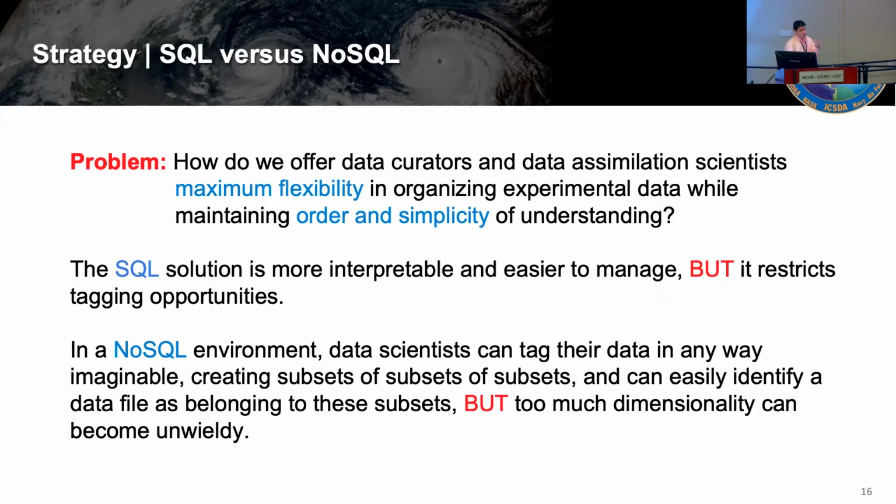Okay, so I want to zoom out a little bit and just explore the decision-making process that led us to this design. There are two ways you can design a database, right? You have the SQL and the NoSQL, or key value pairs. We want to be able to offer data assimilation scientists a lot of flexibility in organizing their experimental data. But we also have to balance that with a sense of order and organization.